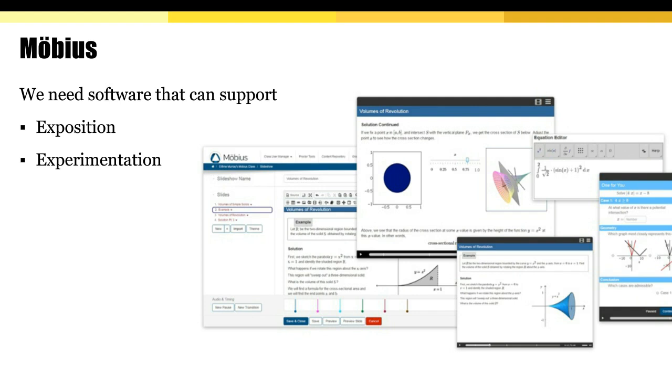Experimentation. Humans learn by doing. Mathematics is not a spectator sport, so we need the ability to allow students to carry out experiments with mathematical objects. Can we rotate a three-dimensional surface to find local minima? Can we modify parameters of a system and observe changes in the system's behavior?